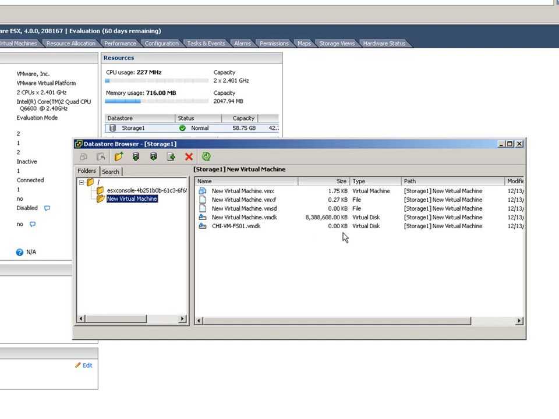Because with thin provisioning, again, the only thing you're going to see is that space that's being used. Since this disk is brand new and we haven't used it for anything, there's no data on it, it's going to show up as 0. But the capacity of that disk was 5 gig, if you guys recall from when we created it.